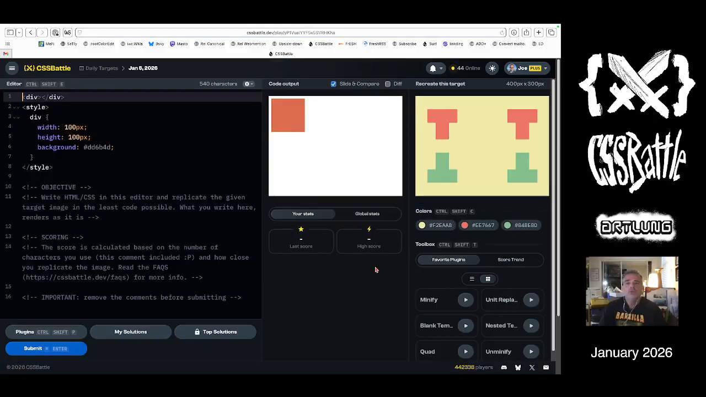Ooh, neato. Neato. Okay. What is the best way to make this shape?